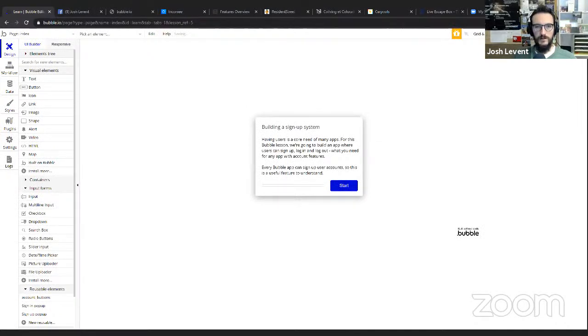So yeah, we're just going to follow this tutorial. You can just hit start, or let's read this actually. Having users is a core need of many apps. For this Bubble list, we're going to build an app where users can sign up, log in, and log out, what you need for any app with account features. Every Bubble app can sign up user accounts, so this is a useful feature to understand. This is really quite a useful feature of Bubble, and it's a little bit more complicated than what we just did, but not that much. So let's press start and see where it takes us.